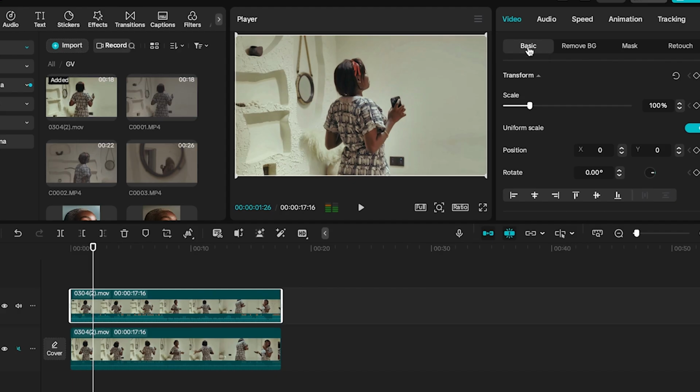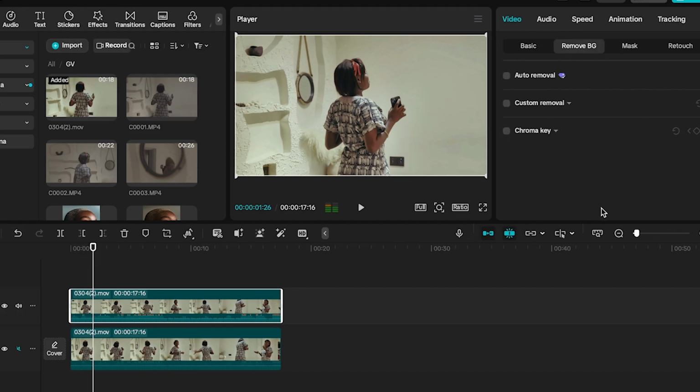When you click on video, you see something like basic, remove BG, mask, and retouch. Our focus today is remove BG, which is remove background. The BG here is an acronym for background, so take note. Now we are going to click on it. When you click on it, you're going to see auto remover, custom remover, and chroma key. Our focus is just on auto remover, because I don't want to take you through a longer process. I just want to show you how, with one click, you can remove your background. So we're just going to click on it.